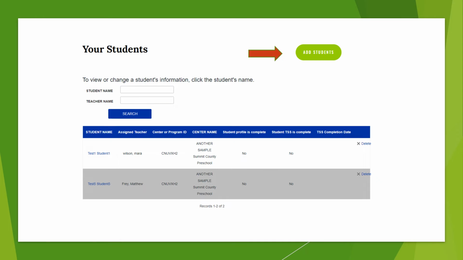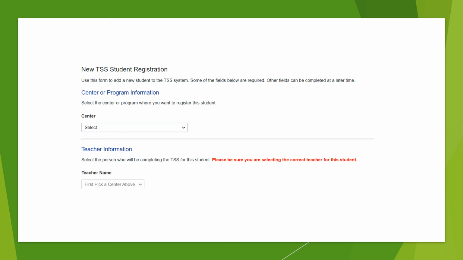Scroll down to Add Students. If this is your first time logging in, you may have no students listed yet. Click on Add Students. When you begin to add information for your student, you must first select a center and then a teacher to assign to the student. If the teacher has not been assigned to the center you choose, then you will not be able to add that teacher. You will need to contact your admin to have them assign that teacher to the center you wish to use for this student.